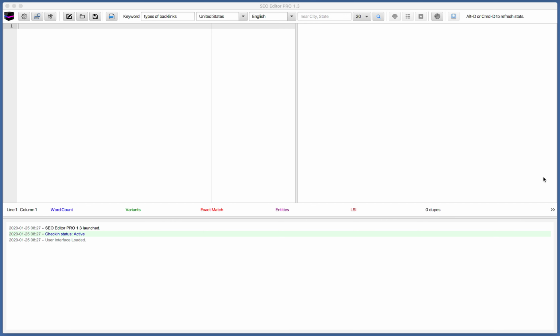I'm going to show you SEO Editor Pro. The way it works is you choose a keyword that you want to write about, and you can localize it to a country, a language, or a region within the country, and you specify the number of search results you want to look at to analyze the content, and then you hit the search button.